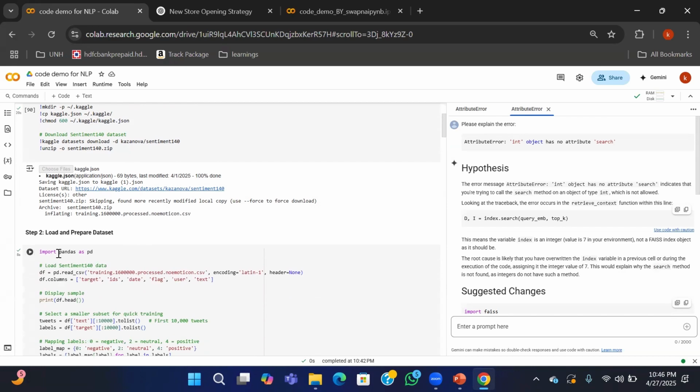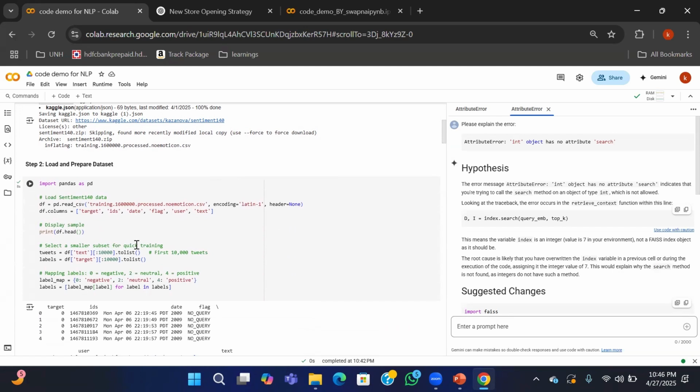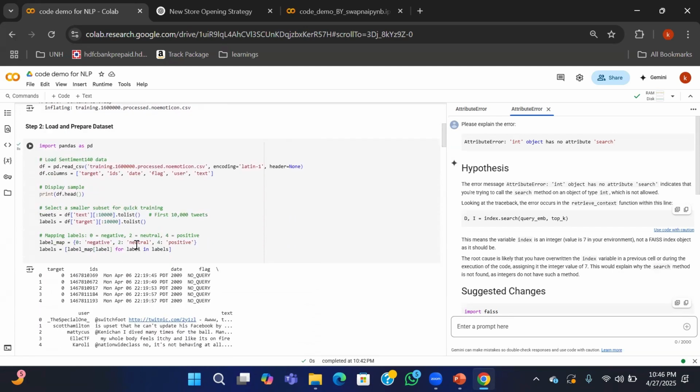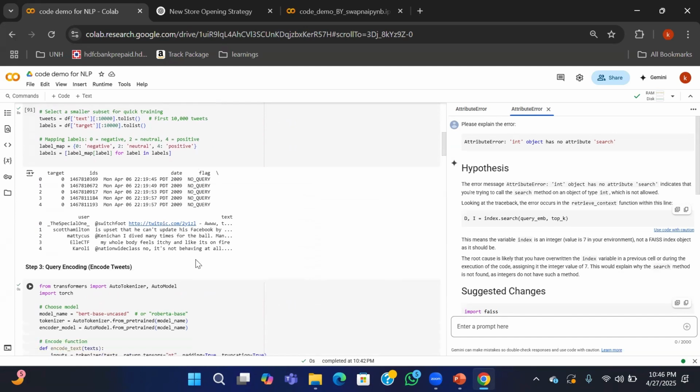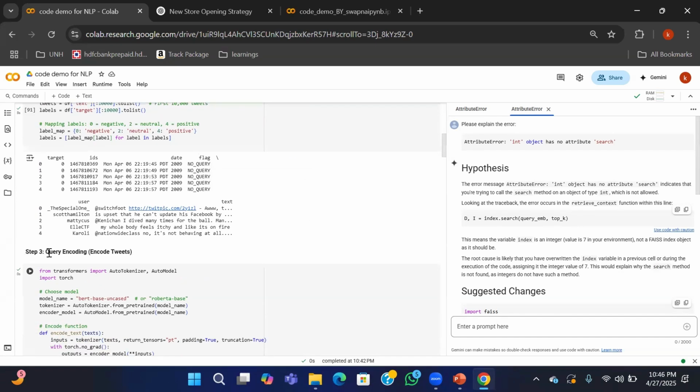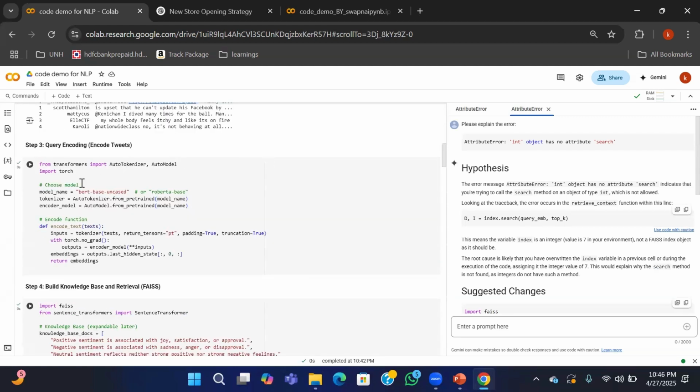In step 2, we are loading and preparing the datasets. We are using this dataset from Kaggle, which has 1.6 million data, and you can see it has the columns target, ID, date, flag, everything over here. In step 3, we are encoding the tweets that we received from Kaggle. Here we are using the BERT based model.